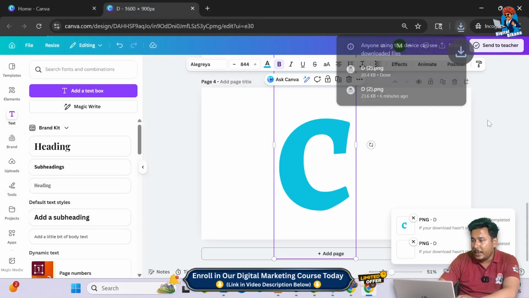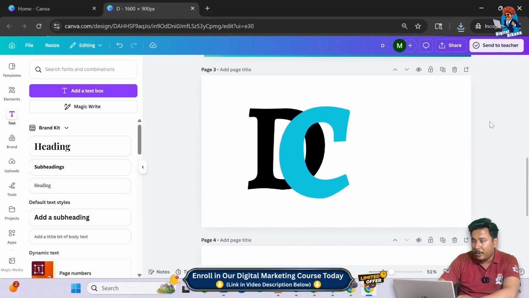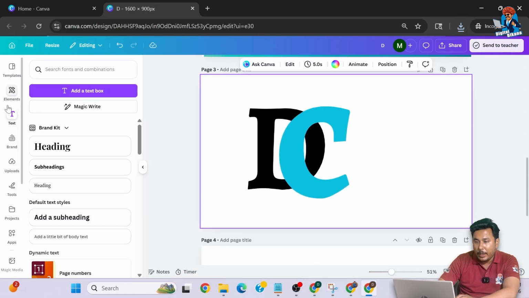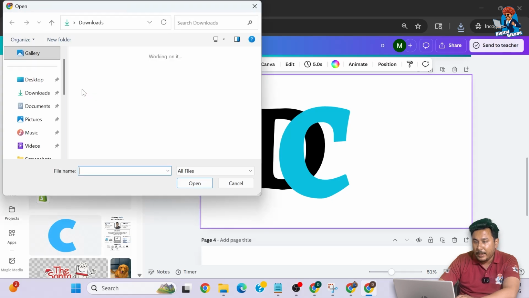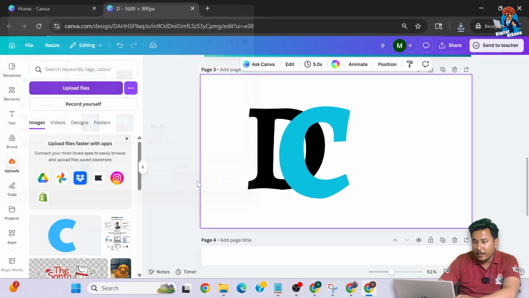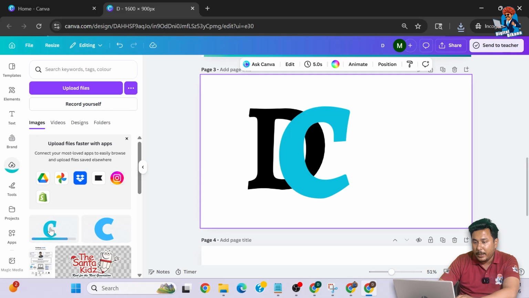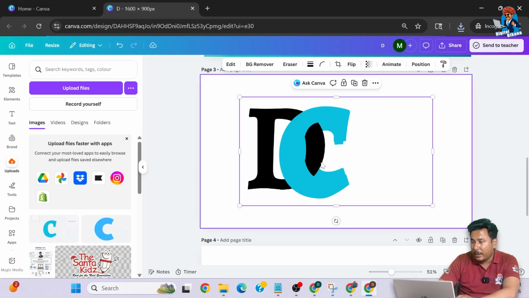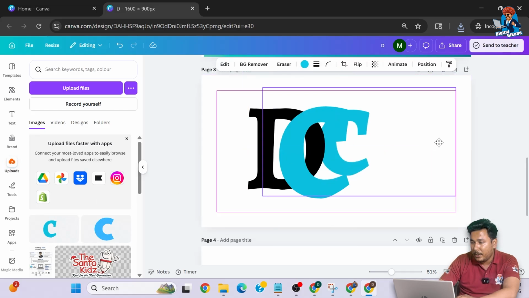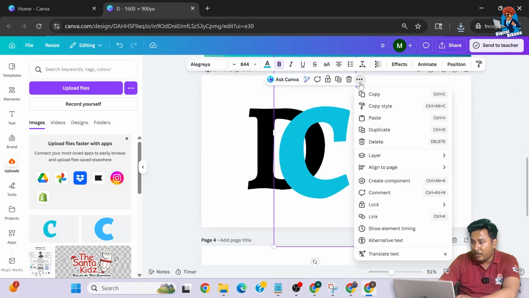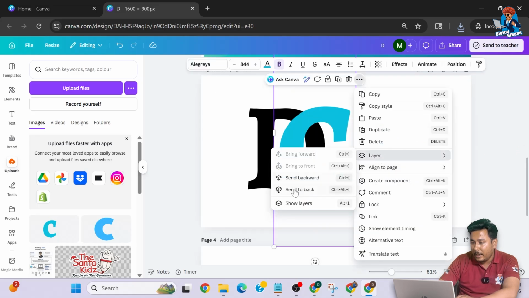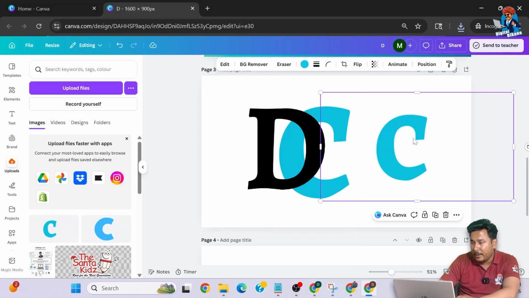Okay, save. I will come back onto my main page and here I will simply upload that C file. So I have clicked on open. Now I will select that one, right? And I will send this C to backward, layer, send to back.